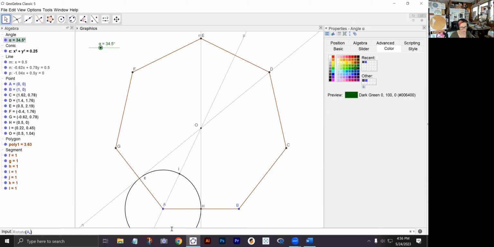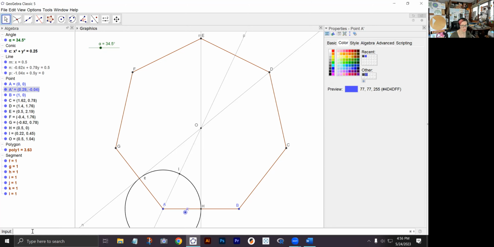And then all the way over here at the other end of my input bar, you see a little alpha. That's for our special symbols. So I'm going to click on alpha. So I'm going to rotate A by alpha, comma, and I'm going to rotate about point I. So that's my center of rotation. And I've already got my closed parentheses in there, so I'm going to click enter.